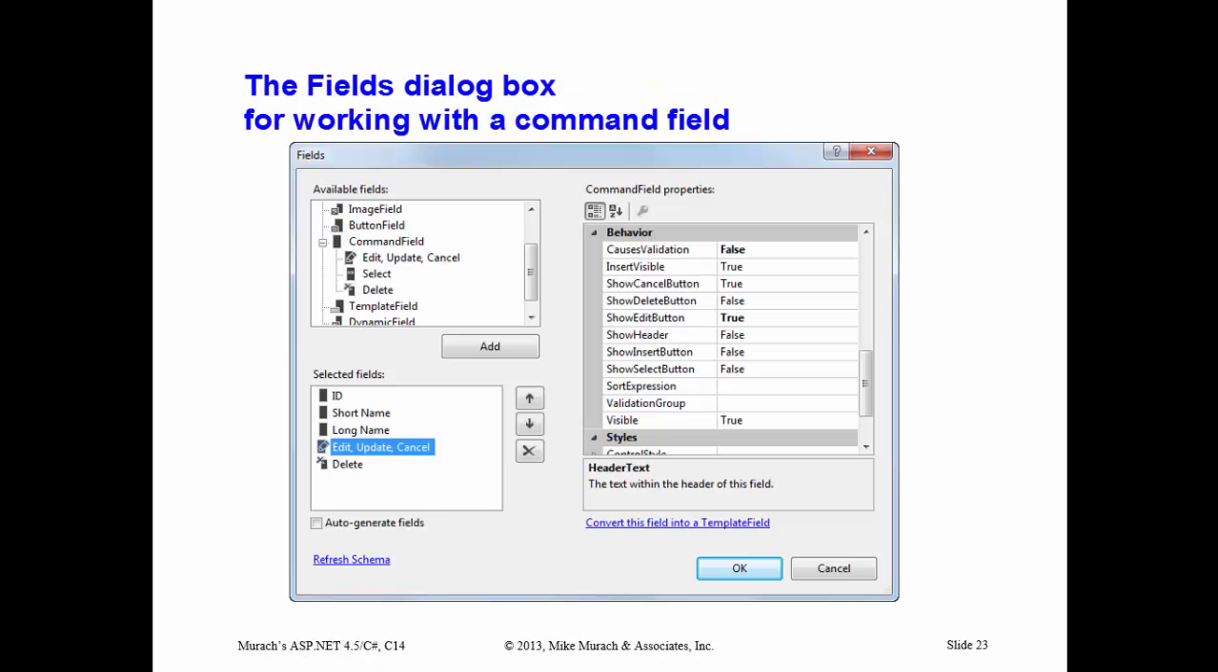Be careful. See this auto-generate fields? If I click that, it will duplicate. So it'll go through and read the ID, short name, last name, and include them. And if I've already included them here and then I check it off here, I'll get them twice. So it's sort of an either or. You either specify them here or you delete them out of here and just check this off. I generally don't use that unless I'm just doing something quick and dirty. And even then, it's simple enough to specify which ones I want.